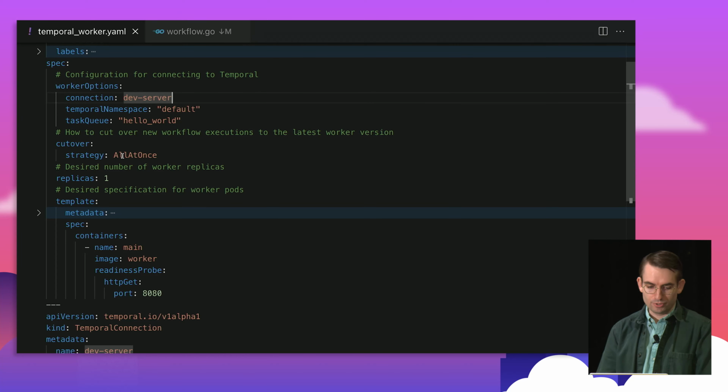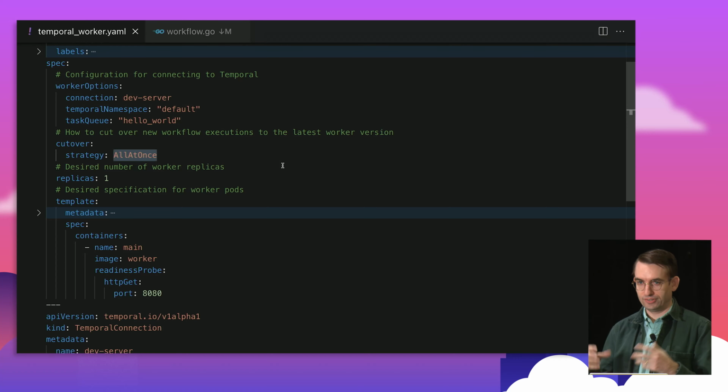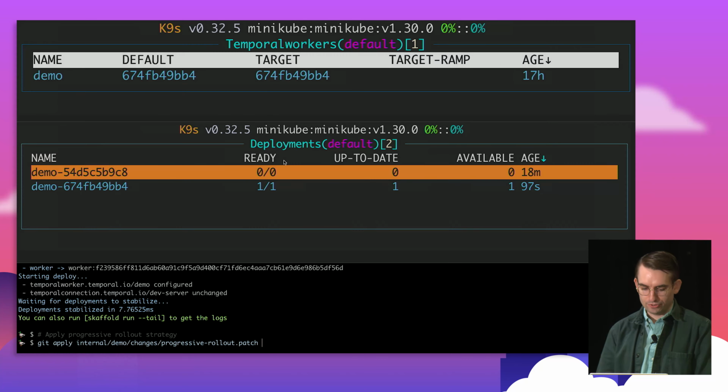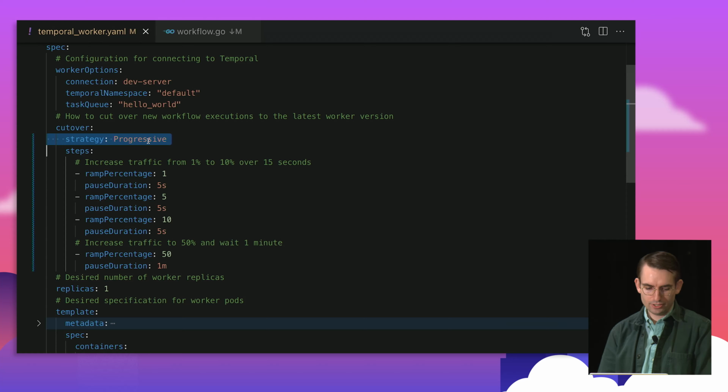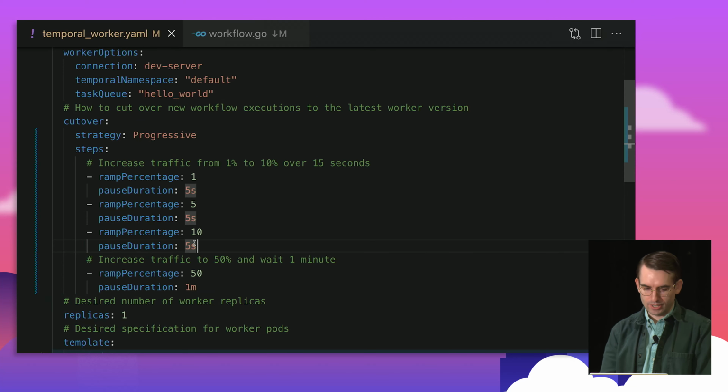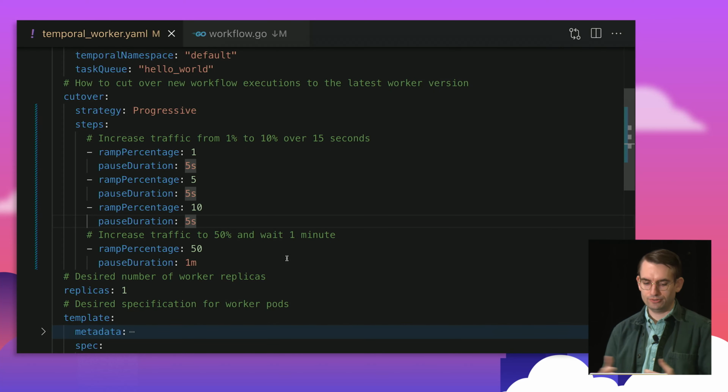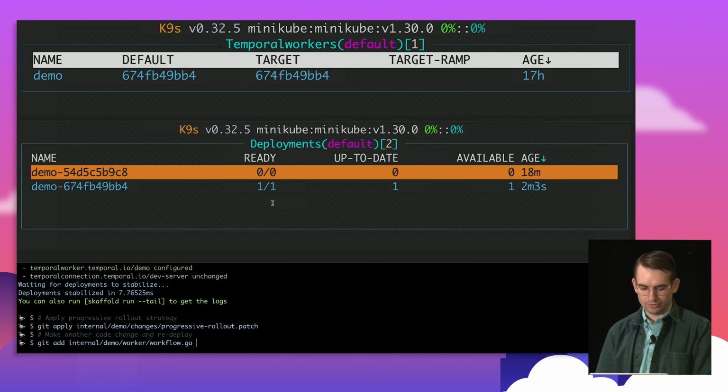So right now we are using the all-at-once strategy. So immediately as soon as that new worker version is healthy, we're cutting over 100% of new executions to run on that version. But there's also a progressive rollout strategy. So I just switched it over here. And this allows us to define a series of steps for our rollout. So we can incrementally ramp up the traffic in terms of new workflows being started on that new version over a period of time, and have actually multiple active versions running that are starting new workflows. So let's see what that looks like.